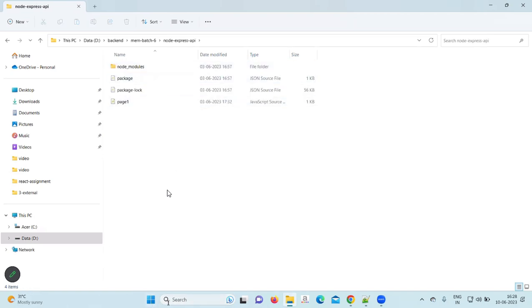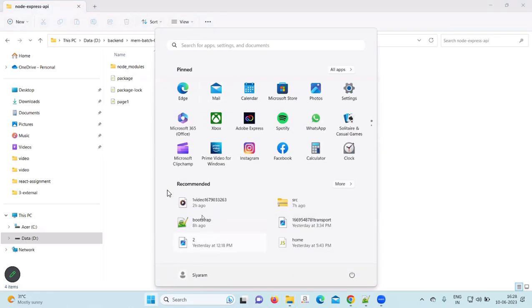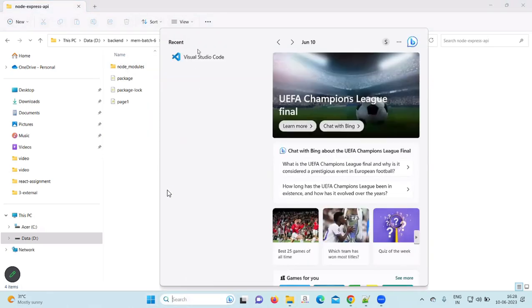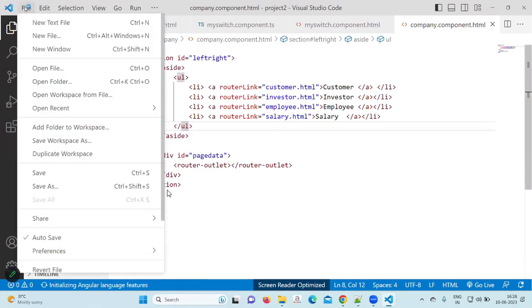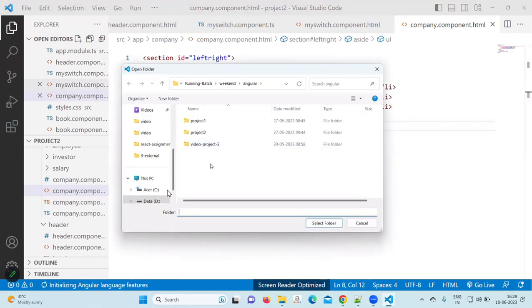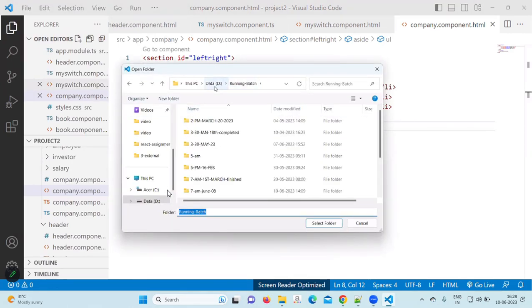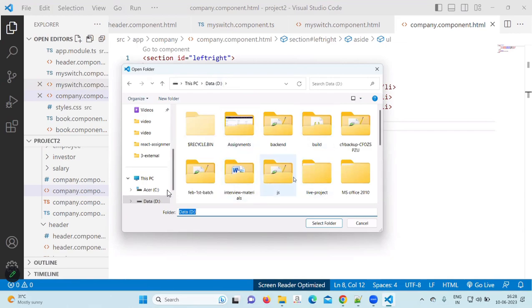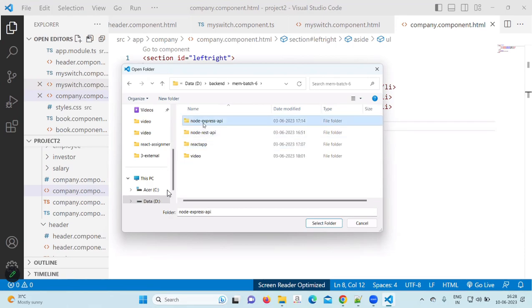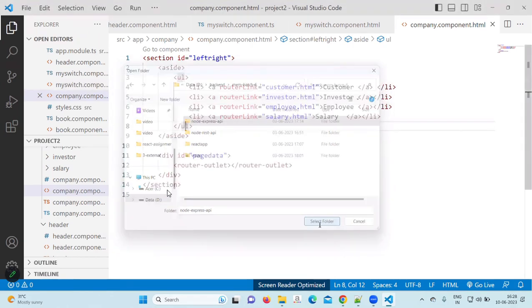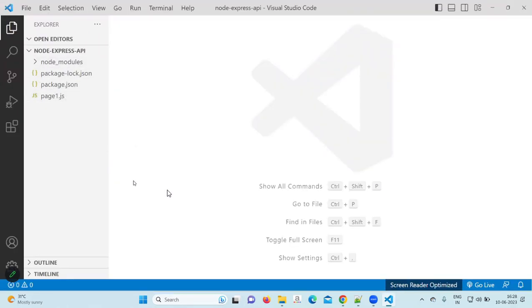Open your VS Code. You have Visual Studio, open that. In VS Code, go to open folder, and from open folder select the Node API folder. Node API or Node Express API, whichever you have, select that folder. That file will load here on the left-hand side.